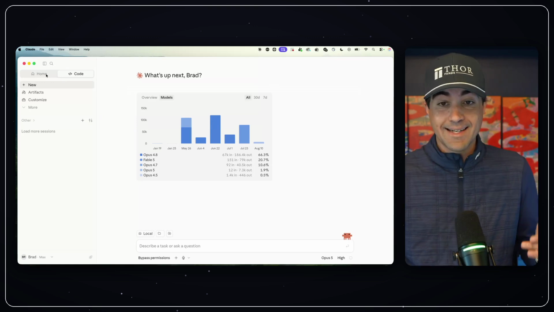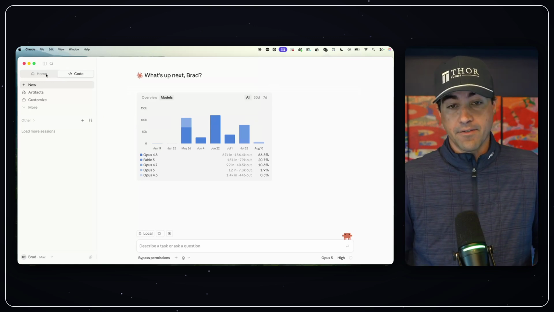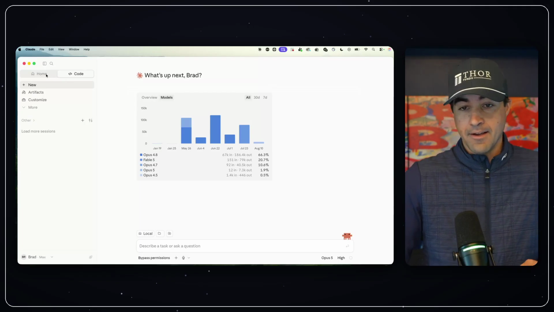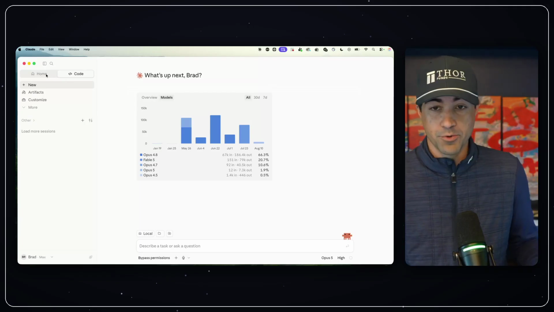I do almost nothing inside of native chat, other than, I don't know, I have this bruise. What do you think it's from, right?